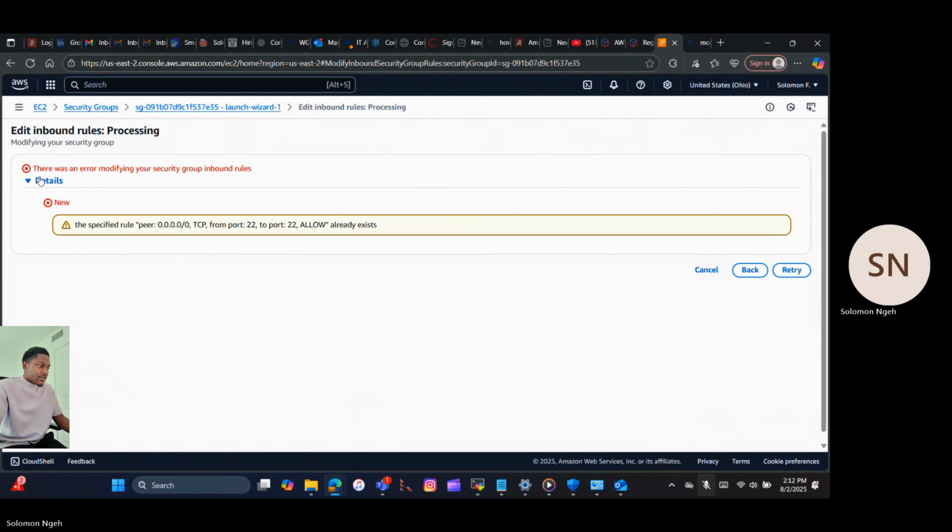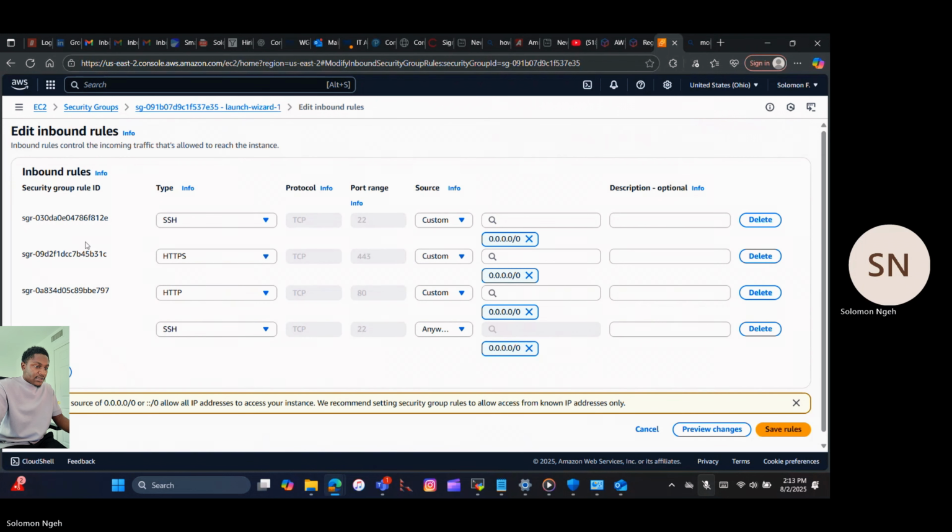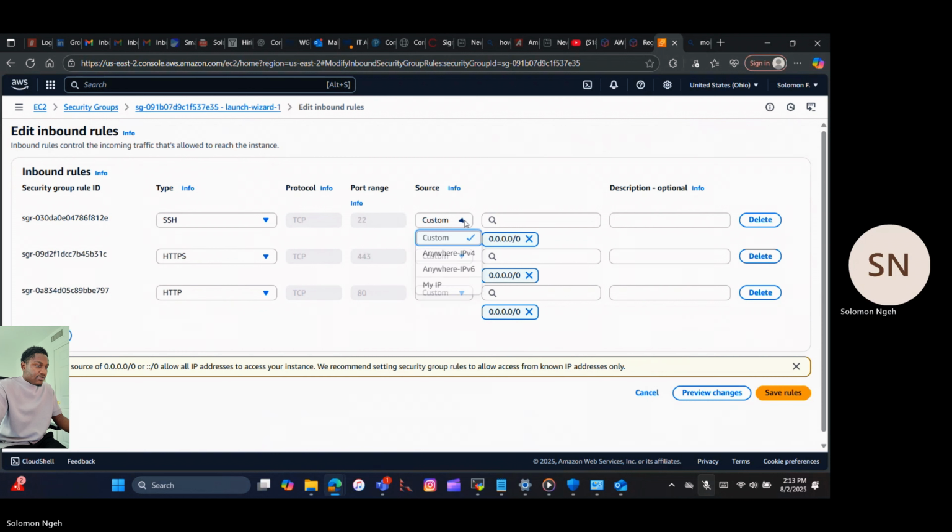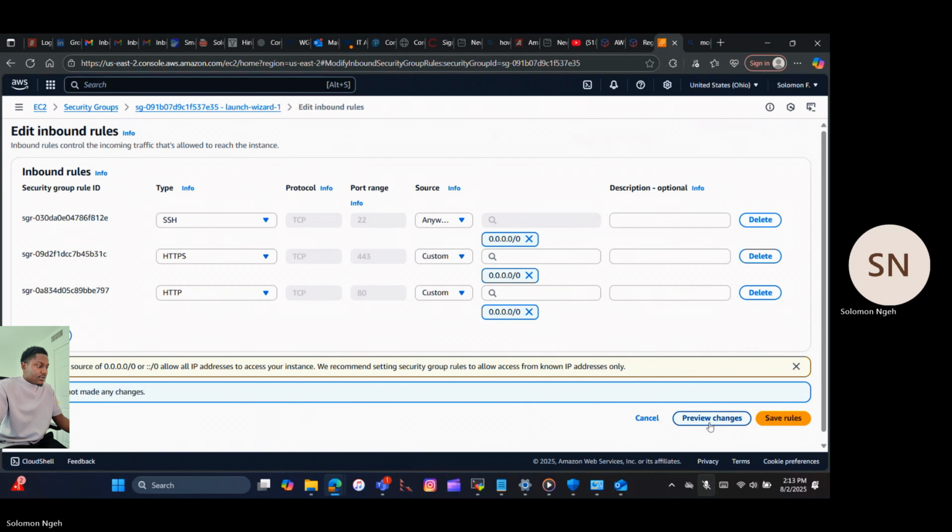There was an error modifying the security group inbound rules. Alright, I'm gonna go back. SSH this to be anywhere. Oh, you see, this is the problem here. Alright, let me just delete this. This is custom IPv4 anywhere. I'm gonna save it. You have not made any changes. Alright, let's try this again.